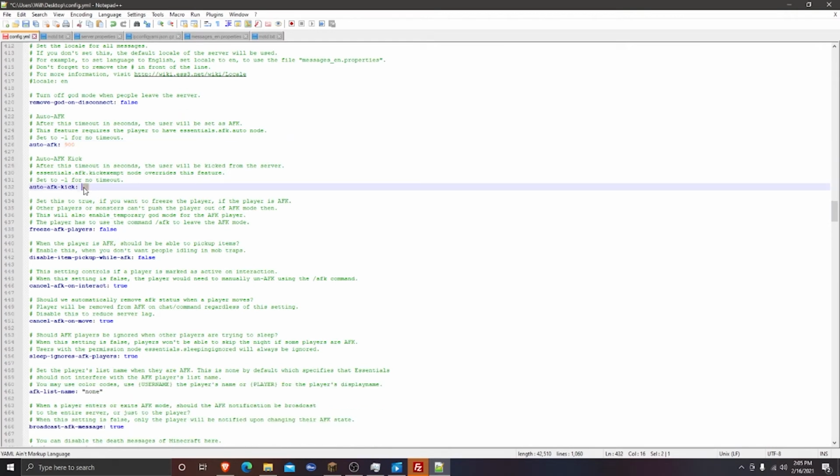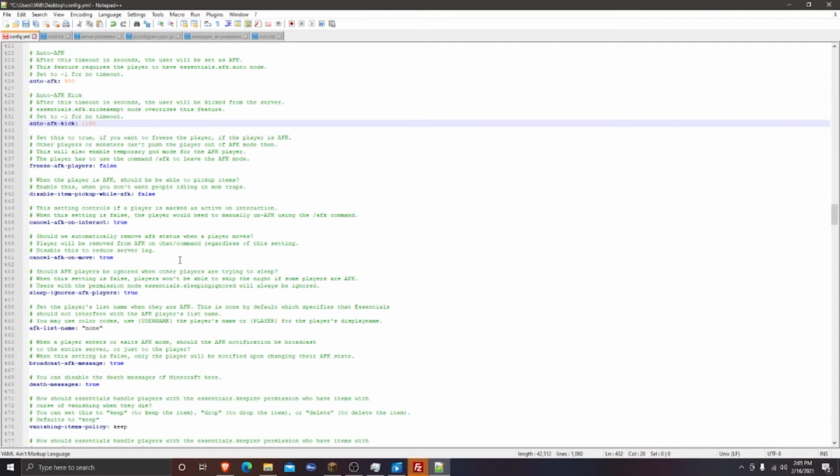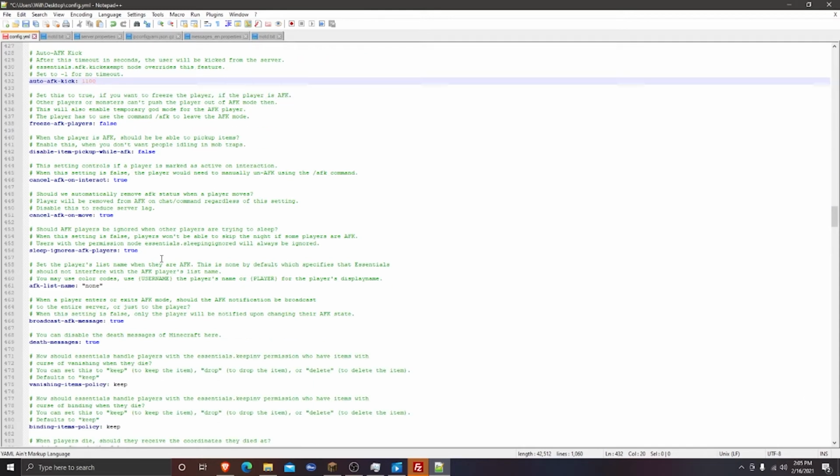Auto AFK kick, probably just a little bit over 900, maybe 1100. You probably want to set it lower than that. You don't really want people AFKing in your server. It's not a good look. But yeah, a lot of these just have to do with AFK. Broadcast AFK message for anyone.